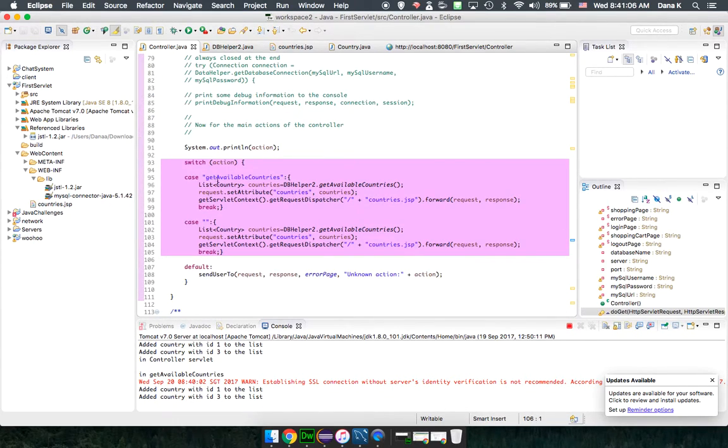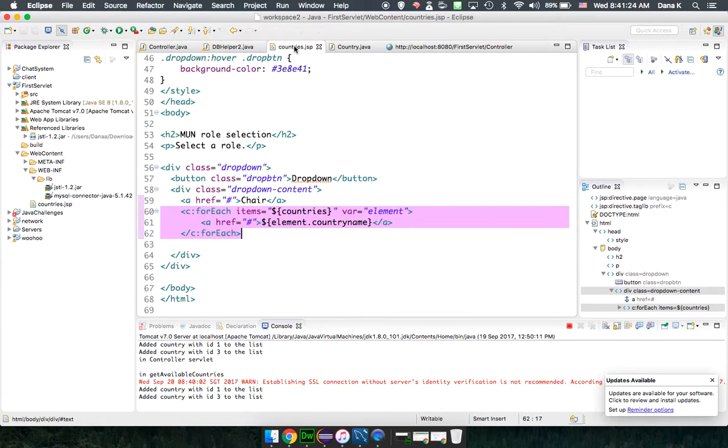Now it calls a class I have called dbhelper2, and it calls a method called getAvailableCountries, and that method magically passes back a list of countries. Then it puts that list inside the request, and then it forwards the request to this JSP page called countries.jsp. Now we'll get into that in a second.